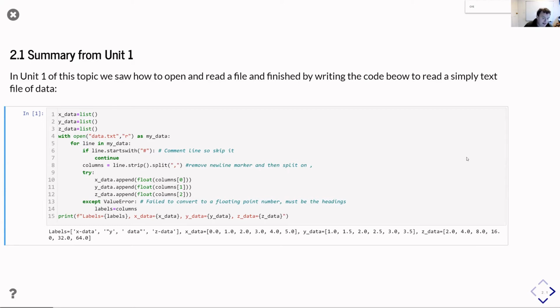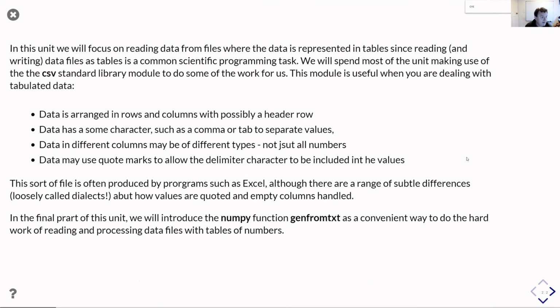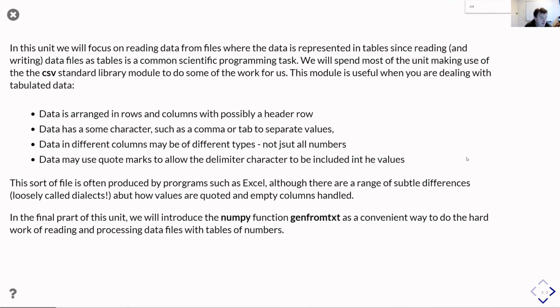And I said at the time that this is really quite a lot of work for what's a rather common and actually quite straightforward, simple task. So the purpose of this video unit is to look at some of the other ways we've got within Python to work with this sort of data.